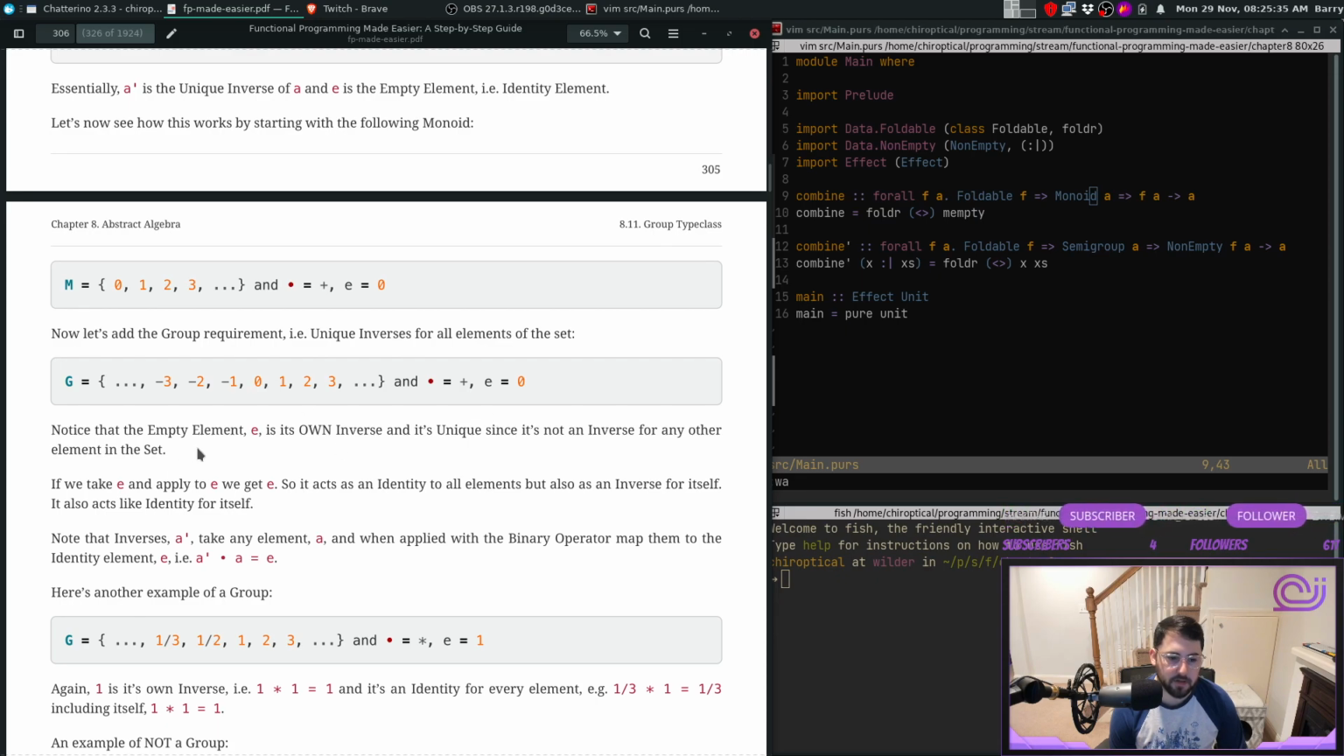Notice that the empty element E is its own inverse, and it's unique since it's not an inverse for any other element in the set. If we take E and apply it to E, we get E. So it acts as identity element to all elements, but also as an inverse for itself.